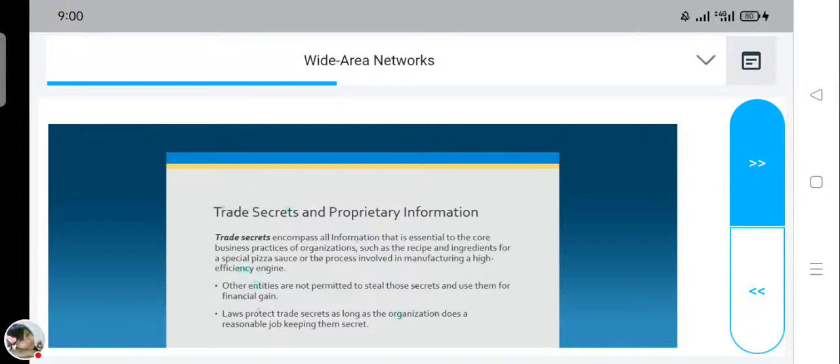And that's a valid concern. We want to define specifically trade secrets. That's a legal term for any information that is essential to the core business practices of an organization. So an example might be a secret recipe or the way a manufacturing process occurs. It could also be inside information about the way finances are handled. And so these trade secrets are supposed to be protected by an organization.